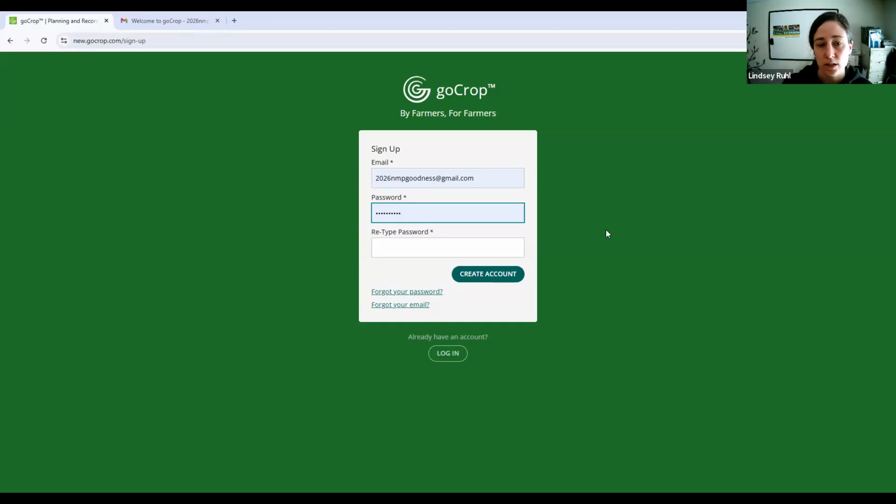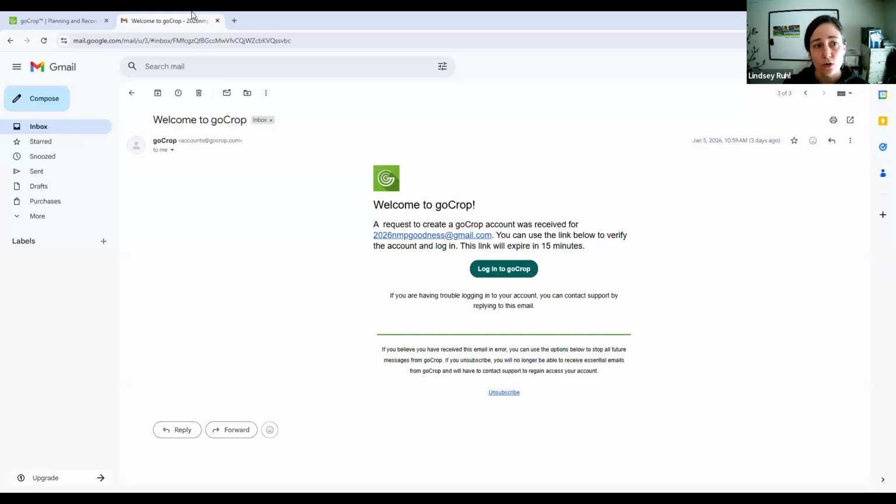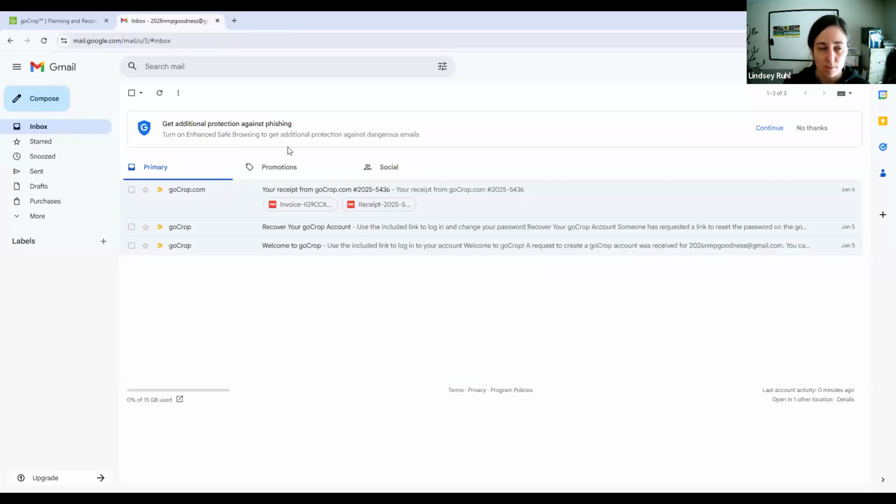From here, you'll click create an account. I made so many new Gmail accounts so that I could truly make new goCrop accounts that Google told me I couldn't do it anymore. So I can't walk you through that exact process of what that looks like for the first time. But when you click create an account, you'll get an email that will go to your inbox. And for me, in this Google account, that email says, welcome to goCrop, and it's in my main box.